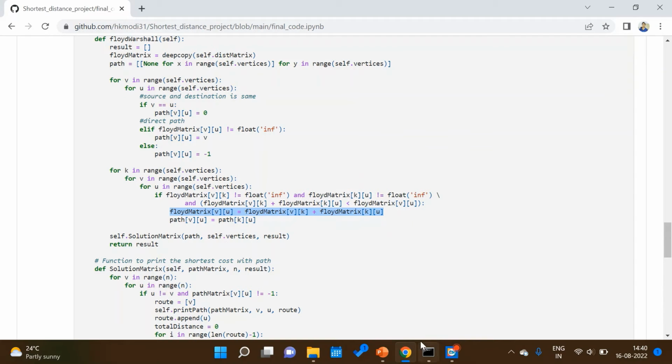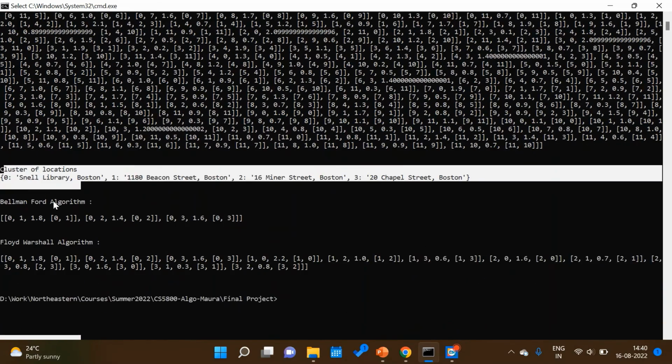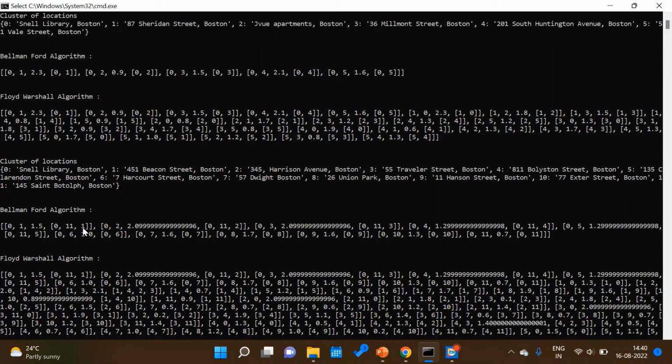When we run this algorithm, it runs for each cluster. This is one cluster here, there's another cluster here, and one more over here. So there's Bellman-Ford running for this. The first one is the source, then the destination and the distance. From 0 to 1, it took 2.3 miles, and this is the direct path between them. It can also be possible that it's through something else. Here the source is 0 and the destination is 1, but the path is through 11, which is the shortest, at 1.5.